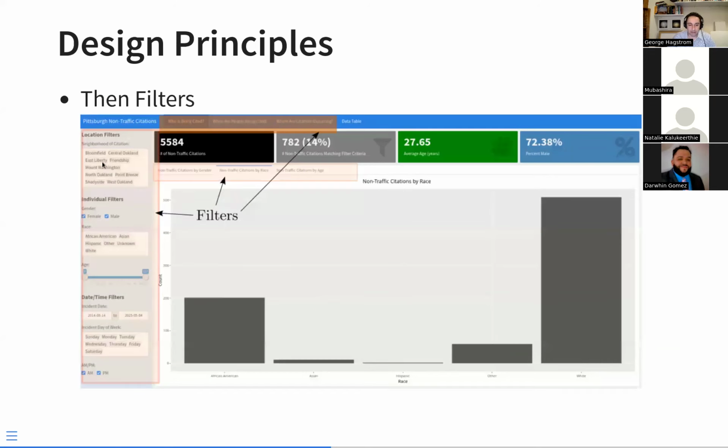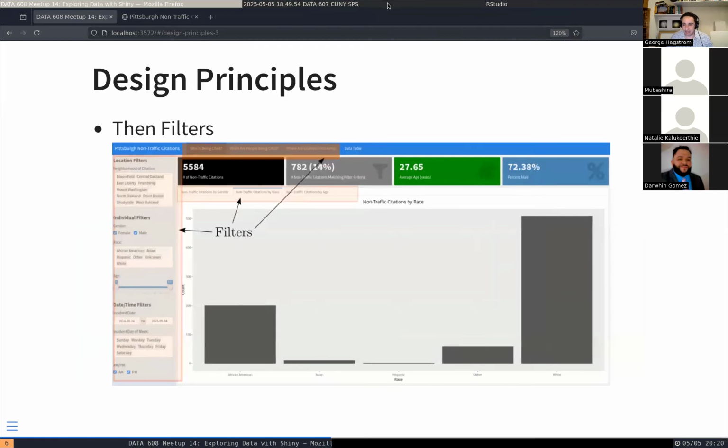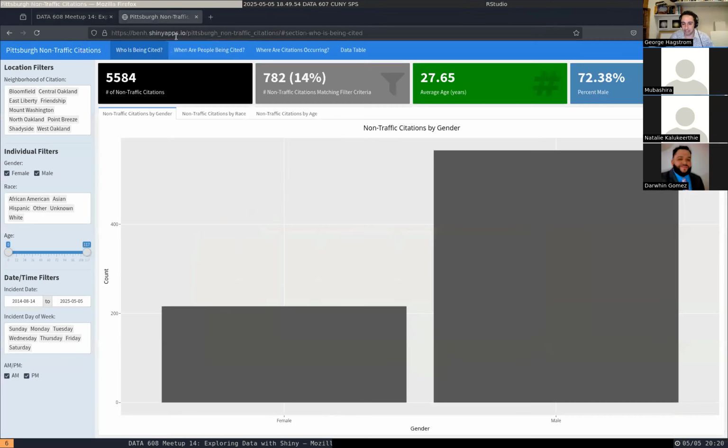Here you could change the neighborhood of Pittsburgh that you're looking at. You could change the gender, the races involved, the age, the date and time, the days of the week. There are these little tabs which let you take a look at different visualizations. There's this button that lets you open a map. I can show you, but these controls are kind of secondary. They're off to the side.